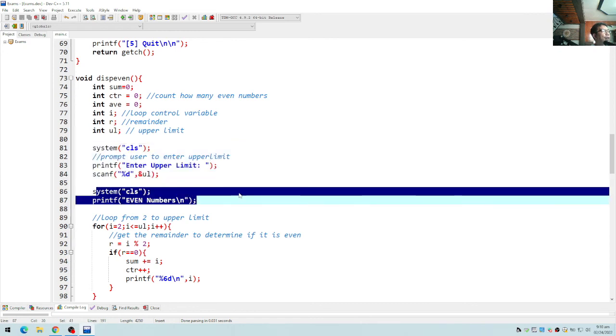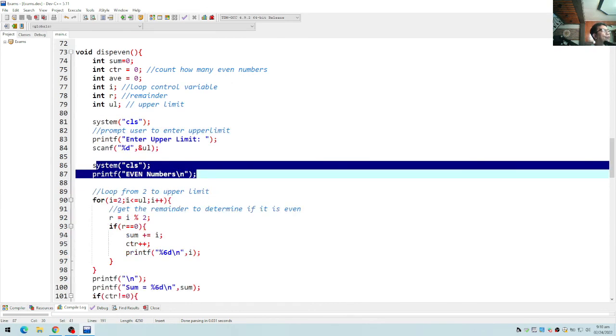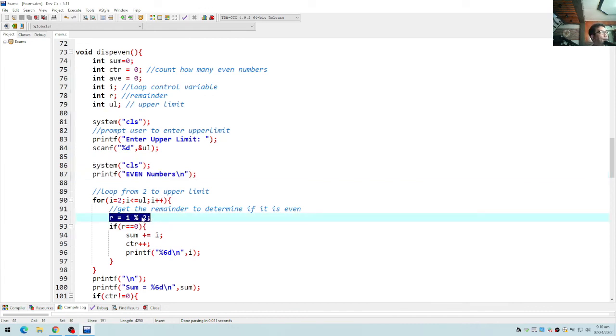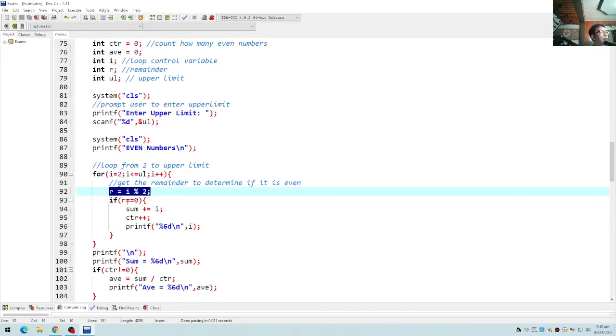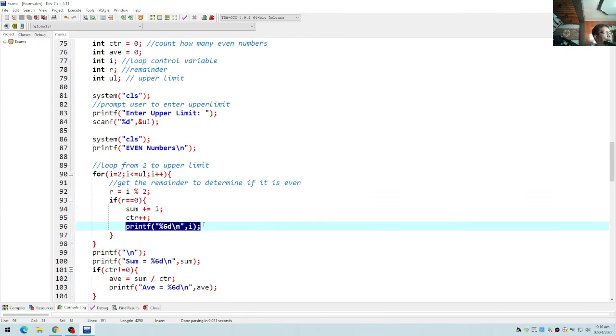So what this program did is we ask the user to enter the upper limit. We print our heading and then loop from 2 up to the upper limit. If it is odd, it is from 1 to the upper limit. If it is divisible by 5, from 5 to the upper limit. So we always add 1, get the remainder if we divide this by 2 since we are getting even numbers. So if the remainder is 0, that means it is even. We get the sum of the number, we count, and then we display the number.